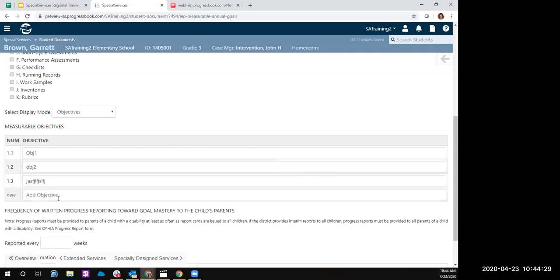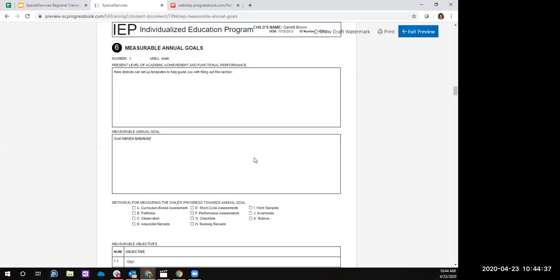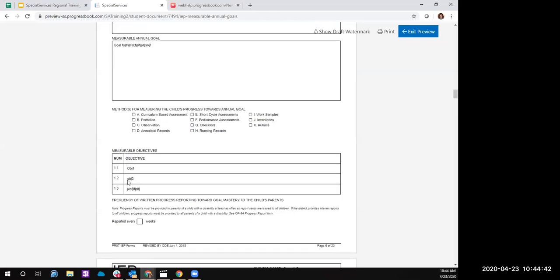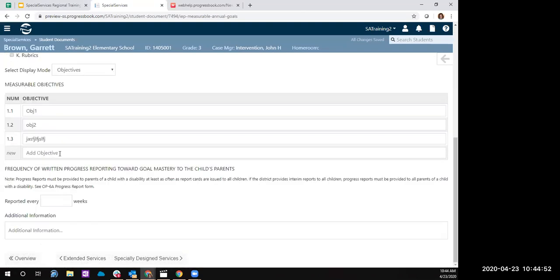It'll continue to add an extra row as many times as I need it to. Now let's go back to the preview because I want to show you on the print preview. Remember, it flashes, and now we're on section 6. Here's my 3 that I added, but that last row does not print out. So it's not going to print any blank rows, but it does have that blank row placeholder right here.